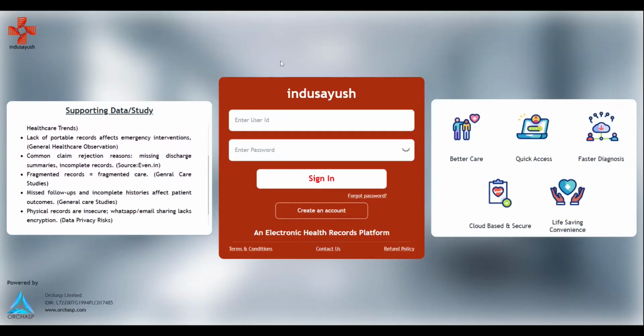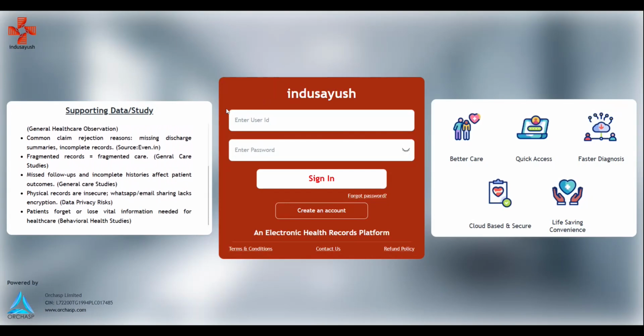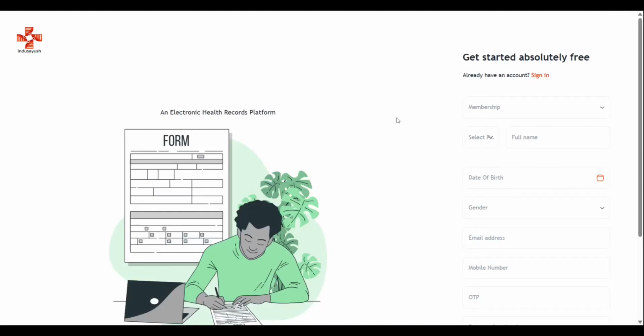Welcome to IndusAyush. I'll show you how to create a new account. To begin, click on the Create an Account button on the home page.